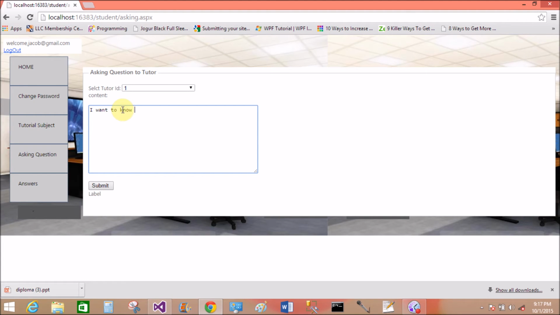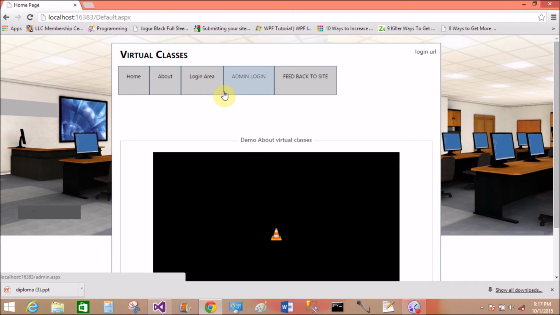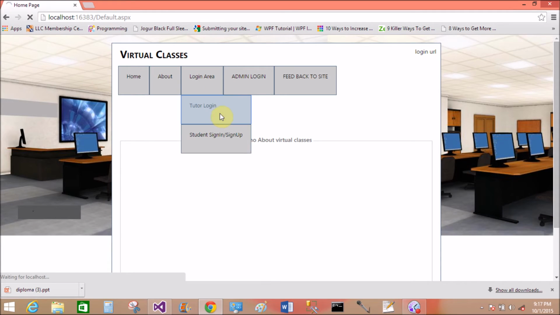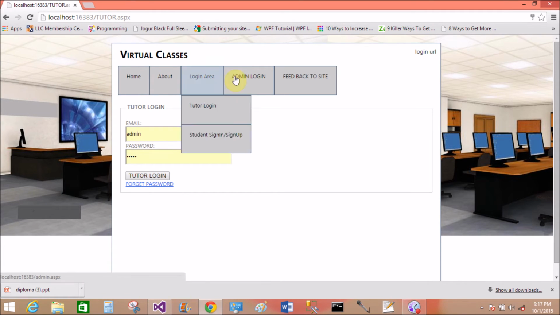So I have a query and I want to put the query to the number one IT tutor, whose name is Rahul. I want to know about the label control and its uses. Now submit, the selected tutor ID is 1. Okay, log out, that is the student panel.